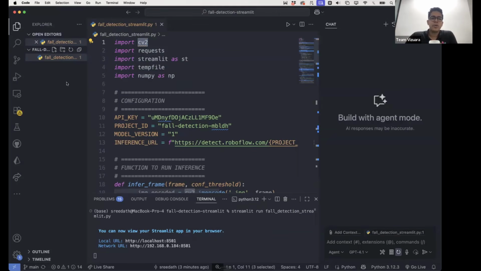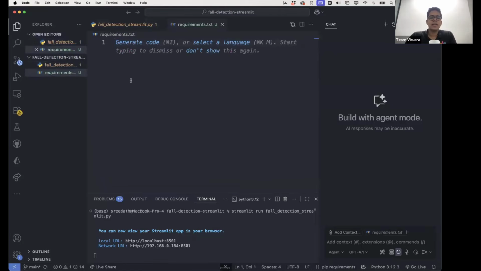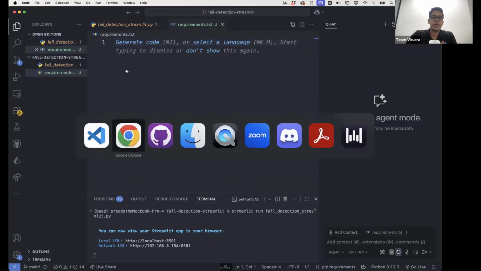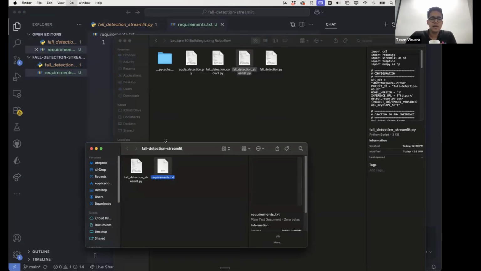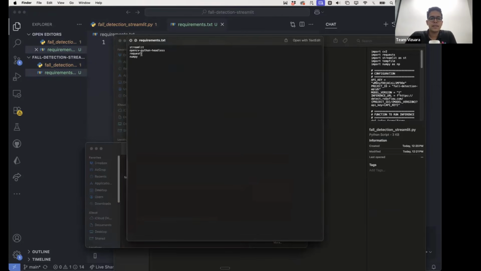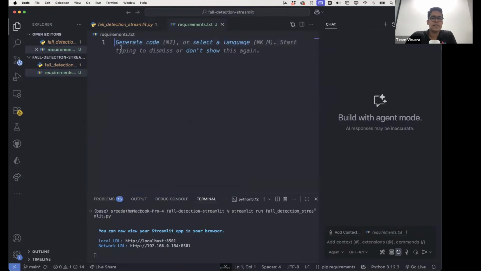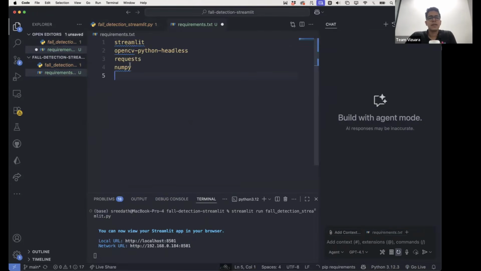To tell that, I should add a requirements.txt file. So here I add requirements.txt. Inside that, I can mention which libraries to install. So here I have a proper requirements.txt file. In this, I have these things: Streamlit, OpenCV Python headless, requests, NumPy. So I just add these things to the requirements.txt.